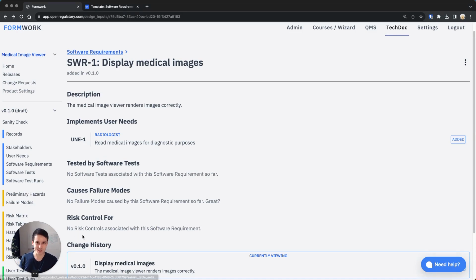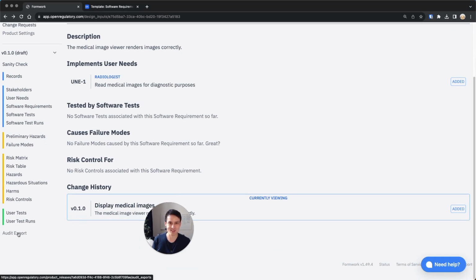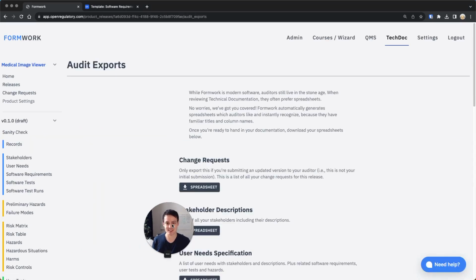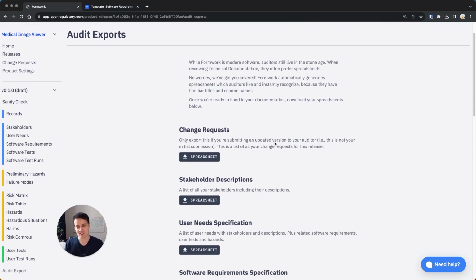Is that worth paying money for? Maybe, maybe not. But in my opinion, what totally makes this worth it is the audit export. And the audit export, Formwork automatically creates spreadsheets based on all these linkages, and then you can use those spreadsheets and hand those in for audits. So let's actually take a look at how this looks.